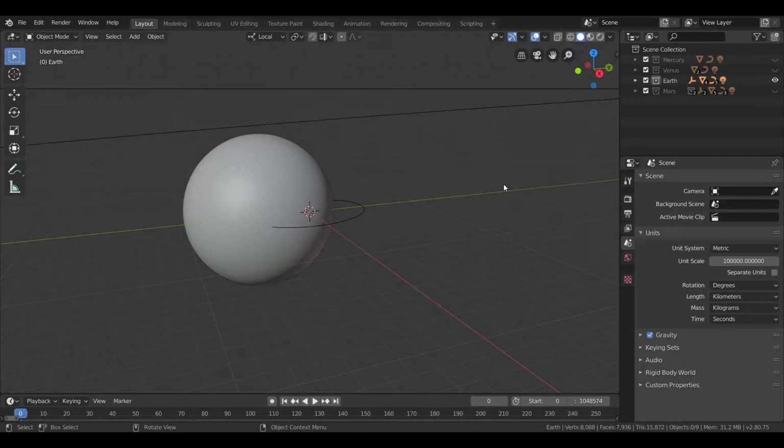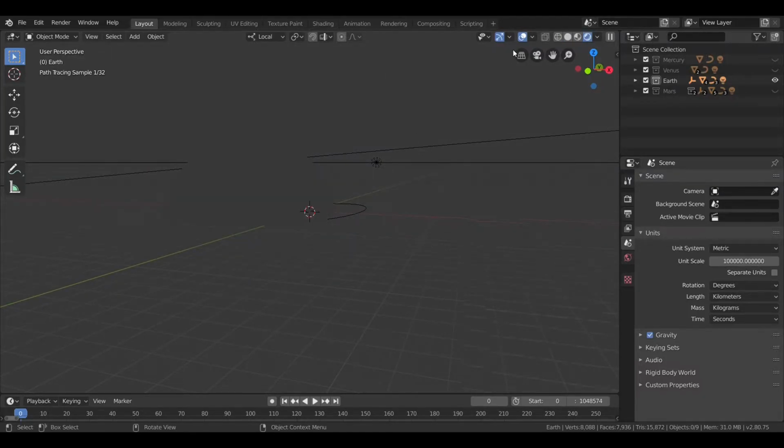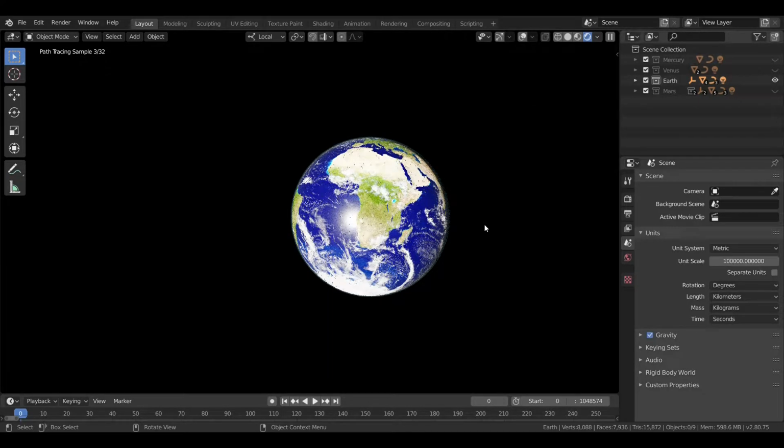Last time we took a look at planet Venus, and now we're moving on to planet Earth. Earth, of course, is the third planet from the Sun and the only celestial body known to be able to sustain life.